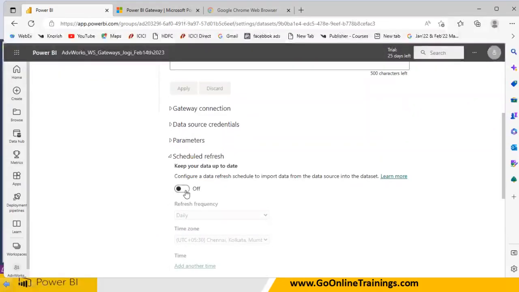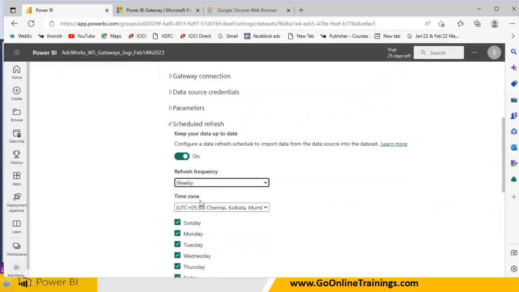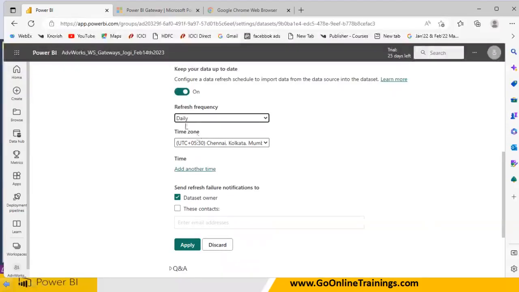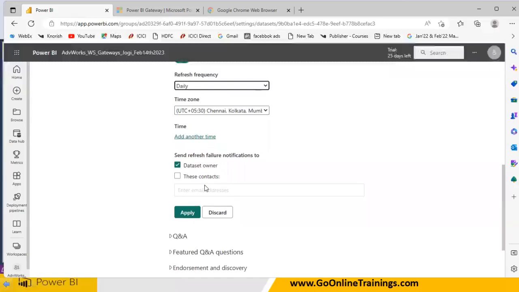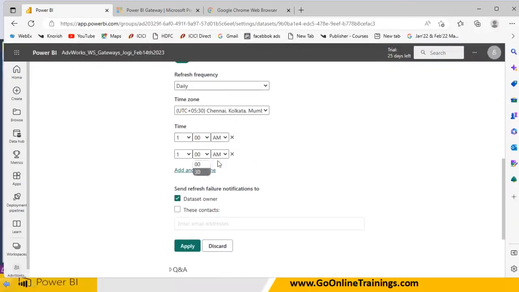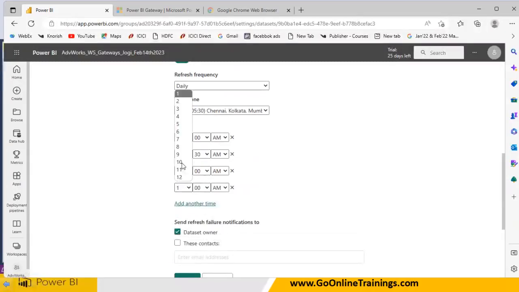Now simply click on it. You can choose daily, weekly, or monthly, whenever you want, for example Sunday, Monday, Tuesday, or only these 2 days. So you can take daily. At what time do you want it daily? Add one time. Daily at 1 o'clock in the night, next 1:30, then 2 o'clock, 2 a.m. Next one 2:30, right?